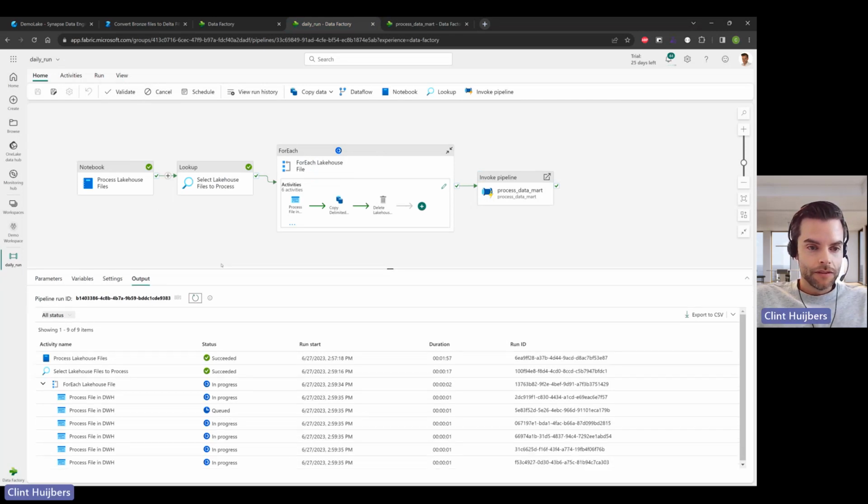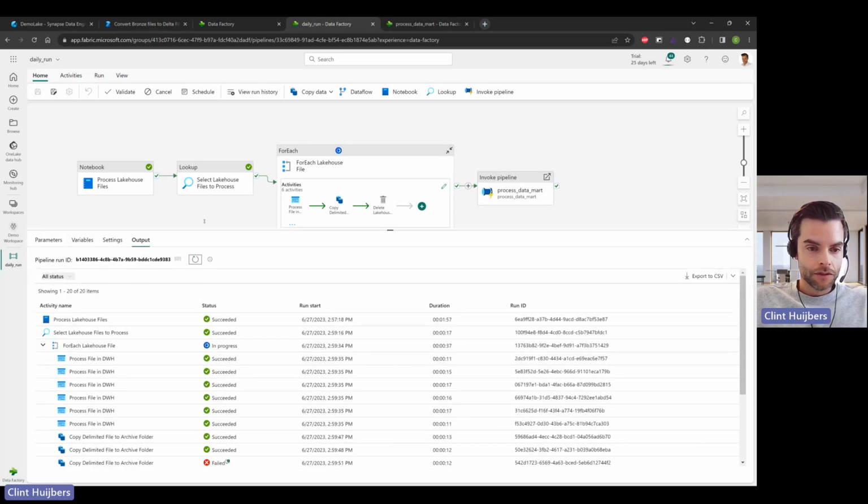Well, you can see here that it's actually done converting the files into Delta tables. It did fetch the existing list of Delta tables that are available, and for each file that exists, it's going to process them by processing the data into the historical tables, and then moving it to an archive folder. And in the end, it will process the data mart. Let's see if we can already see the results.